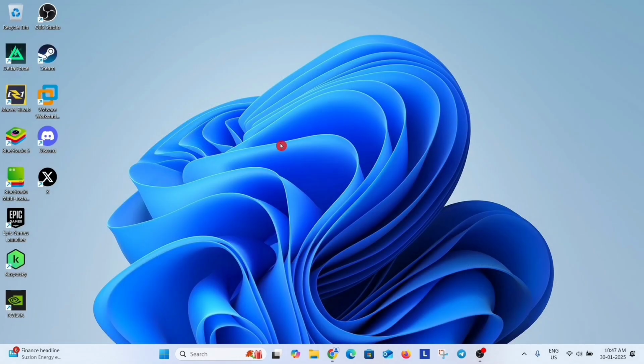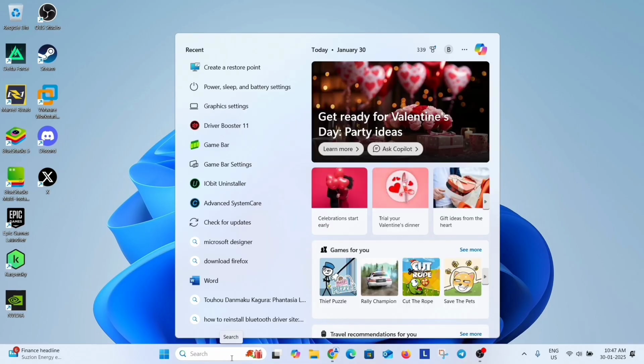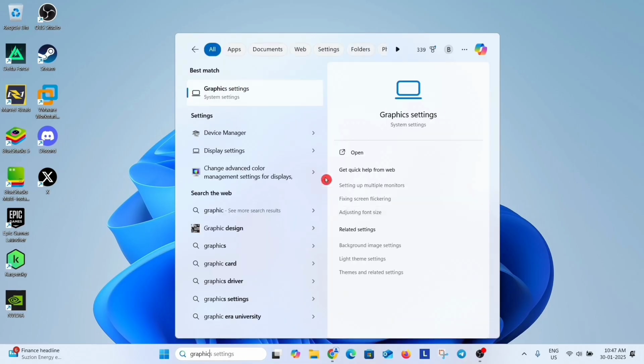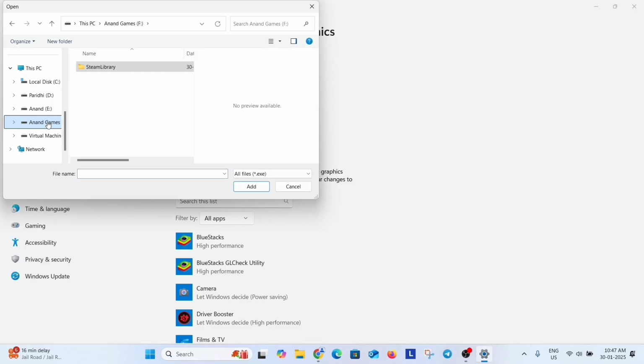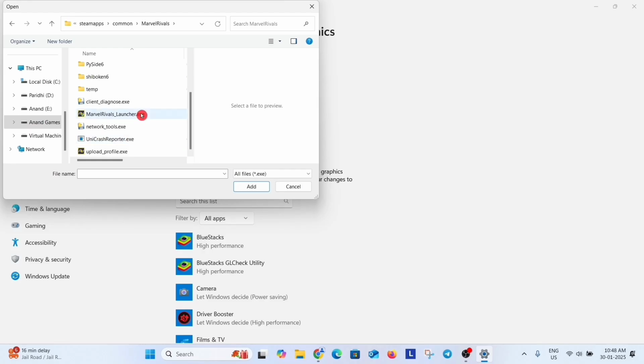Now the next and last method is we should force this game to use graphic driver. For doing this, just click on search box and write here graphic settings. Click on graphic settings, select here desktop app and browse the file. Just go to game file where game is installed, click on Steam library, Steam apps, common, Marvel Rivals and scroll down and select this file Marvel Rivals launcher.exe and click on add.